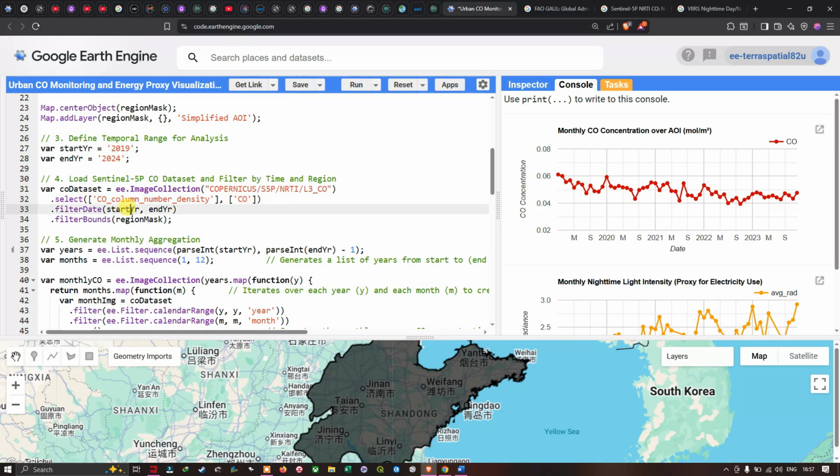So the next step, we're going to filter it based on our time period of analysis, that is start year and end year. To fix our time period of analysis, we're going to mention dot filterDate start year, which represents this particular year, that is 2019, and the end year, which is represented as 2024.